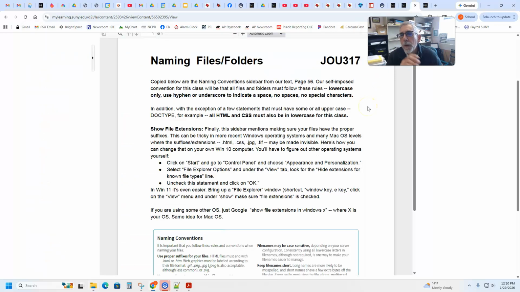What's the big deal? Why do we care? Well, let's imagine that I tell you to name something index.html. You look at the file and it's just called index, so you add html afterwards. But you don't realize that .html was already there, but hidden from you. Now the file name is index.html.html, which means it's not the same file name, which means it's not going to work. So file names and folders are very important.